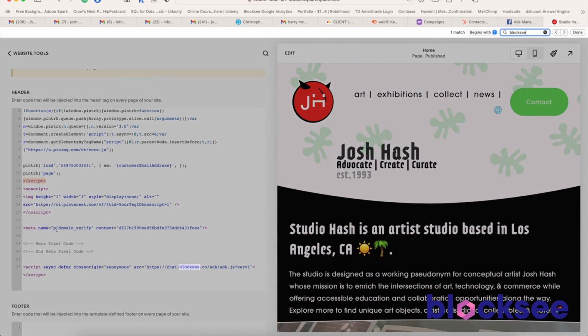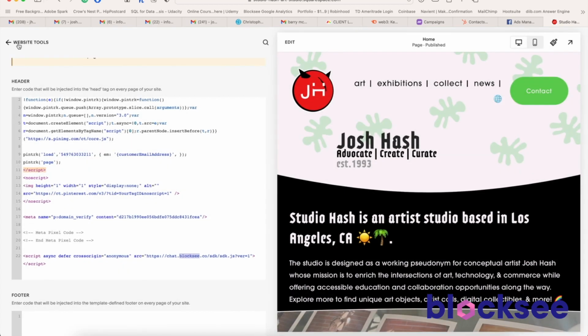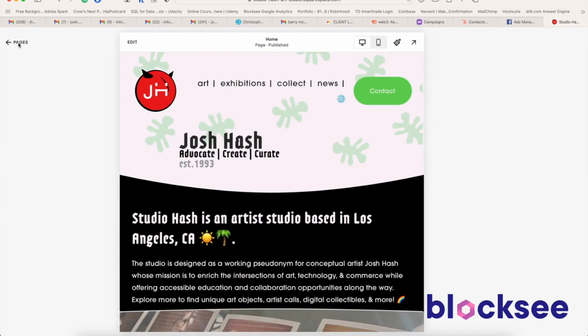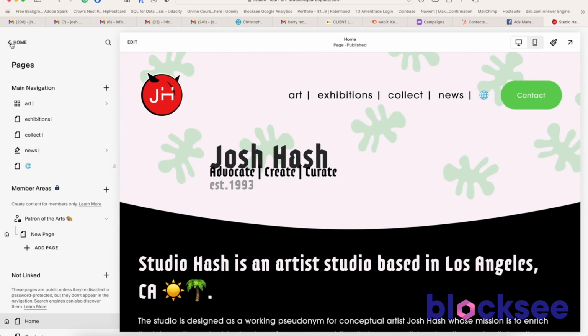You can see that it was already added when we search Blocksee. You can see here, but that's where we would go ahead and paste this in. So it makes it really easy for you to see. And then if we come back to the actual pages, this is where we can come in.